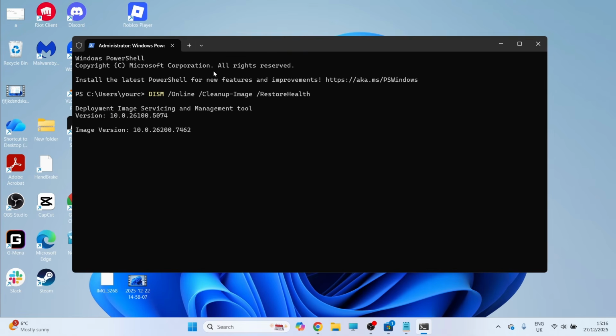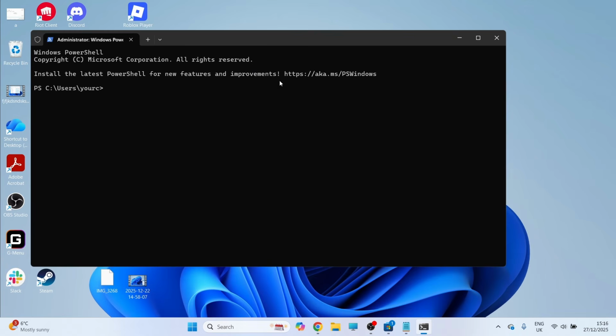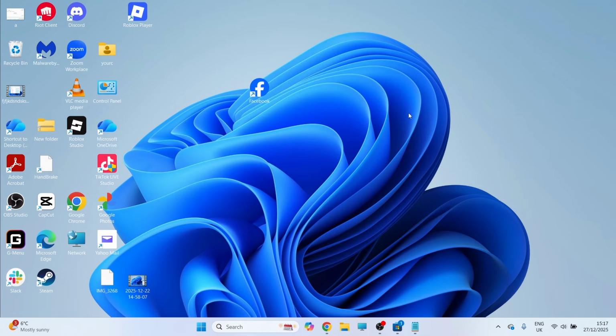Now once you've typed in this command, you'll just need to wait a few minutes while this scans your computer. So you'll just need to wait for this to get to 100%. Now once it's finished, you then need to type in this command as well: sfc /scannow, and then press enter. And then once again, you'll just need to wait while this scans your computer. And once you've entered both of these commands, you can close out of this window and check to see if that solves the issue.